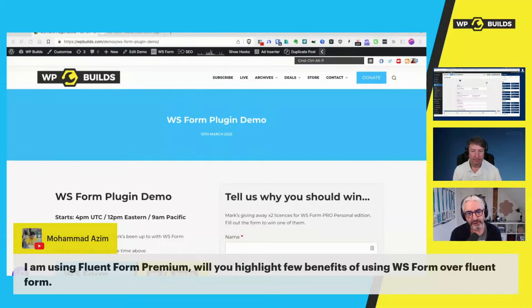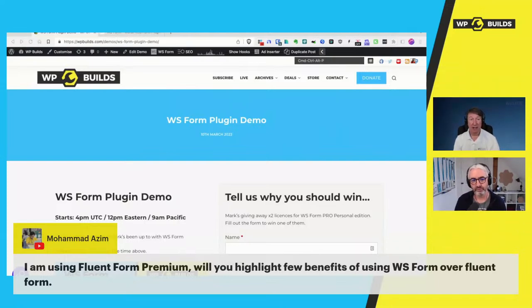Will you highlight a few of the benefits of WS Form over Fluent Form? Now, I don't know if you're prepared to do that. Up to you. I mean, things like the bi-directional integrations that we have, we've really gone to town on the integration side of things, and those are very deep integrations. Automatically creating forms from those integrations is something I don't think you'll find in Fluent Forms.